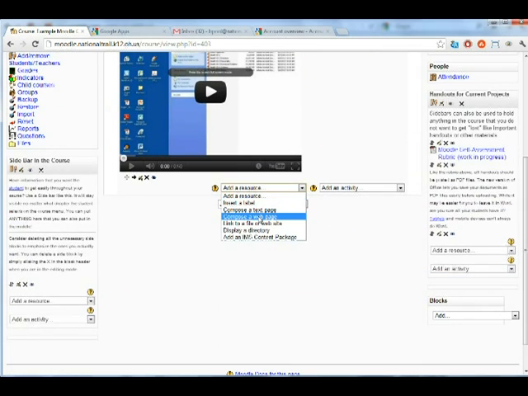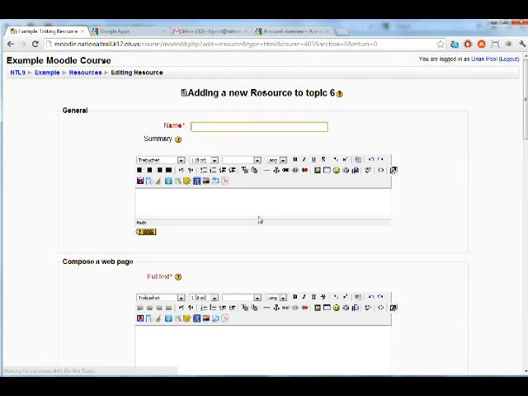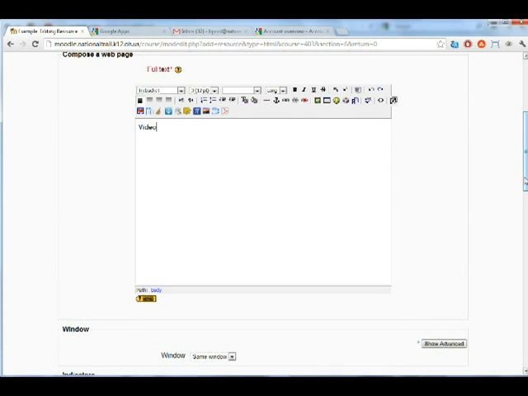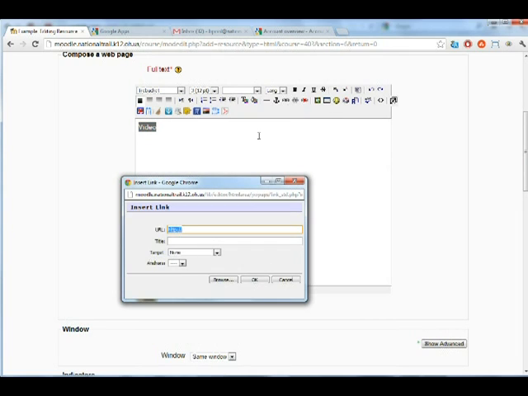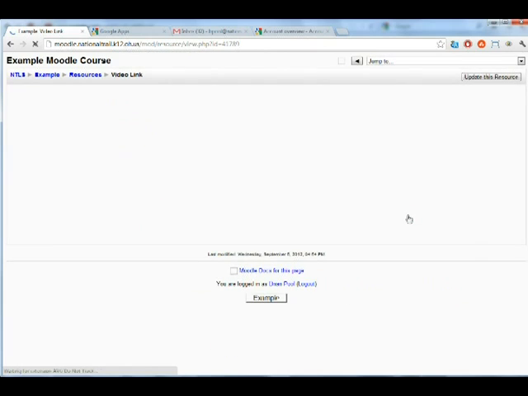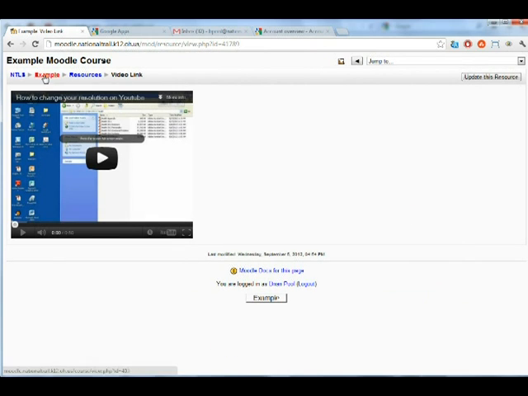So the next one I'm going to show you is a web page. If I don't want it to show up right in the middle of my course, I could use a web page. By using a web page, I type whatever words up top under name that I want to show up in the course. In this case, I'm using the words video link. And again, down below where it says compose a web page, I can use any words I want to. I use video usually. I highlight it, I click the link button, and I put the address right in there. Once I say OK, I can scroll down to the bottom and save it, and it's going to show it. There it goes. It's going to show it as a video inside a Moodle web page.